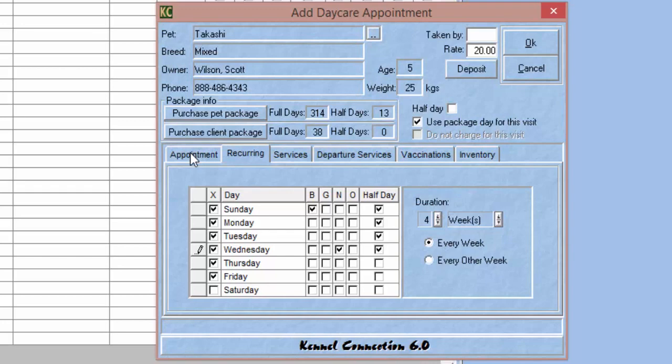Also unique to the daycare module, we have the option to choose whether it is a half day or full day. By choosing the half day option, the rate at the top will change to the half day rate, which is set up in the list section. We can also choose whether or not to use a package day for this visit. So if your customer is using packages but they want to pay for this visit, you can uncheck this box. The box will be checked by default whenever creating a reservation.